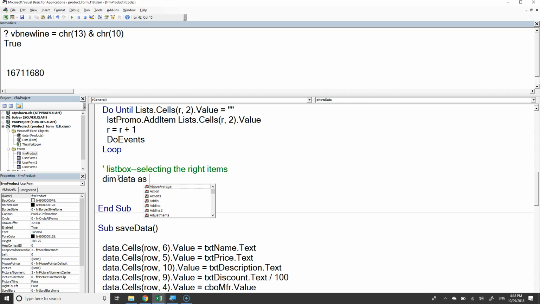Let me Dim data As Variant. This is the first time I have declared a variable as Variant, unless I was teaching you about the Variant type. I almost never use Variant. Variant is nice for this one thing.